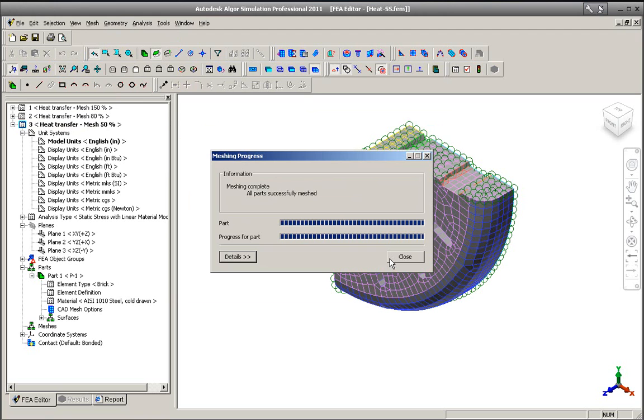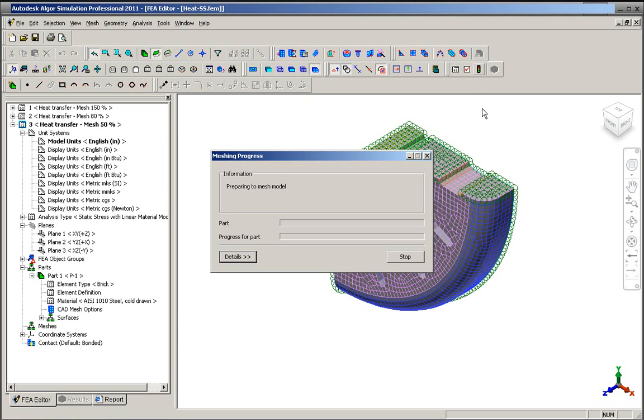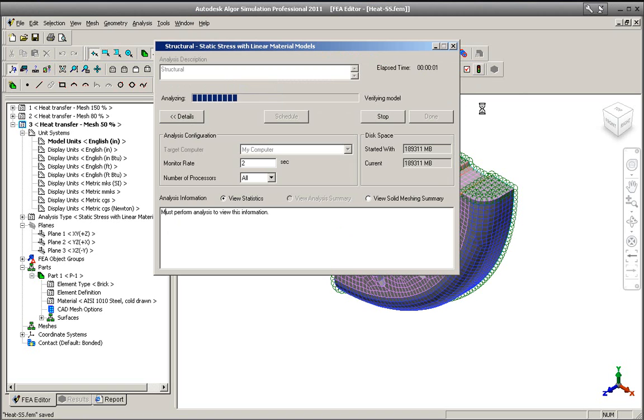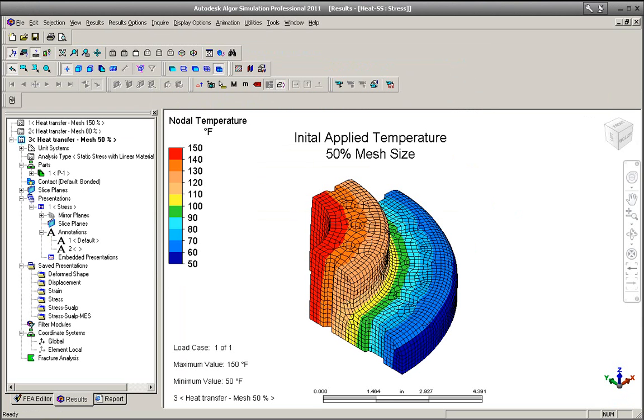Go ahead and run that, and with that completed, we also have the capability of rerunning the results. So we'll go ahead and simply do that with a click of the button. And this is how easy it is to make use of heat transfer as well as a nonlinear stress analysis related to that heat transfer inside of Autodesk Algor.